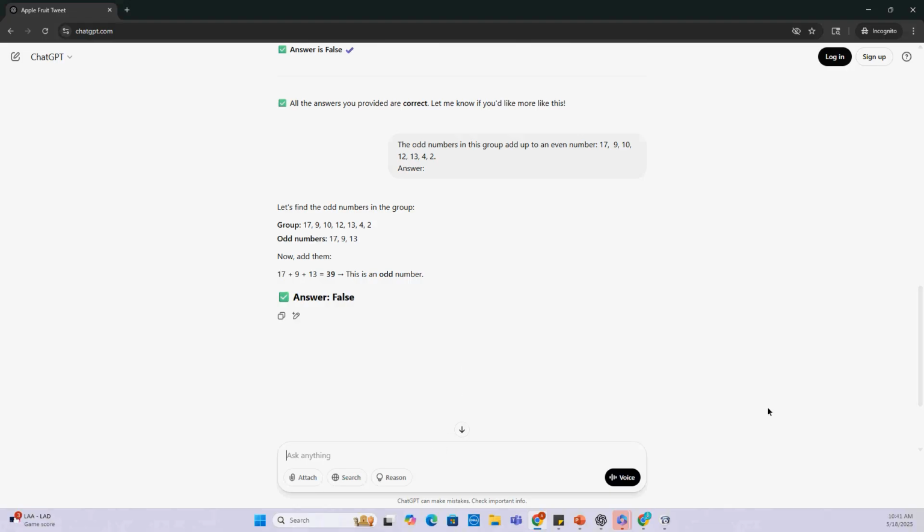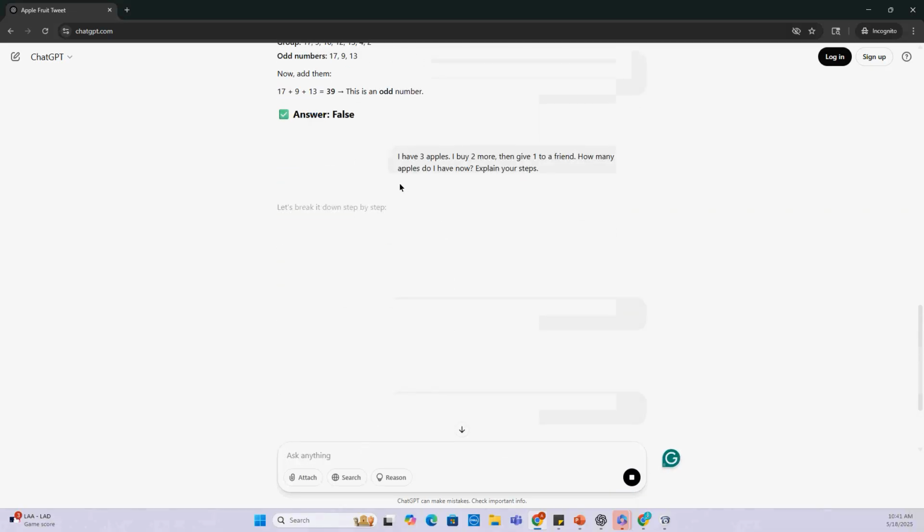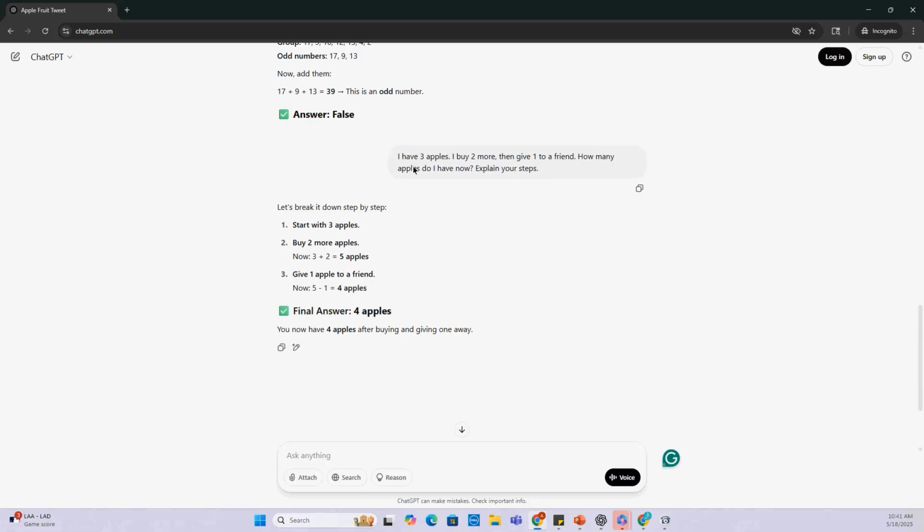The next prompt technique is called chain of thought. In chain of thought, you tell the model to give you a step-by-step response, so it knows how to respond, right? For example, this is my prompt: I have 3 apples, I buy 2 more, then give one to a friend. How many apples do I have now? Explain your steps. See, it is breaking it down into steps.